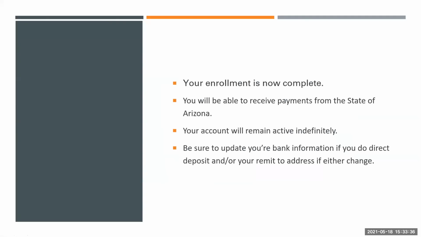Your enrollment is now complete. You will be able to receive payments from the state of Arizona. Your account will remain active indefinitely. Be sure to update your bank information if you do direct deposit and/or your remit to address if either change.